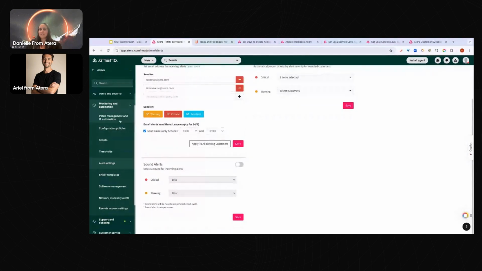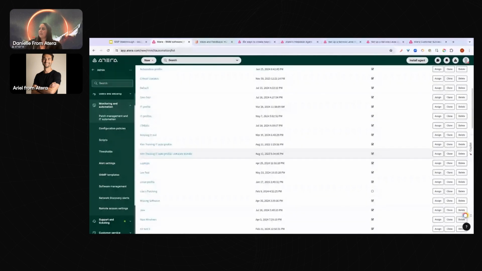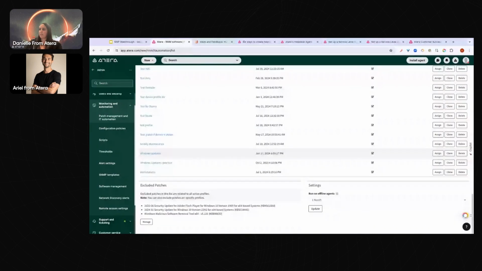Cool. The next thing that we will take a look at is automation profiles. This is the second type of profile that I mentioned to you guys. When we're talking about automation profiles, it includes patch management and IT automation. So we have this page. If we scroll all the way to the bottom, there are two important things that I want to point out on this page. You have this part of the screen that allows you to exclude patches globally.